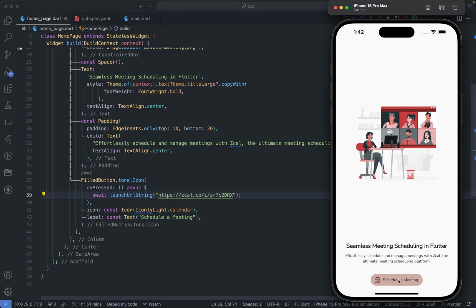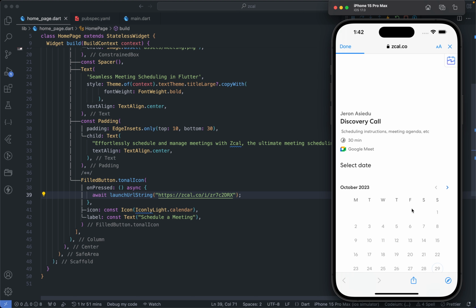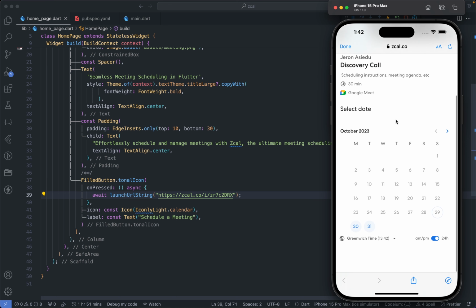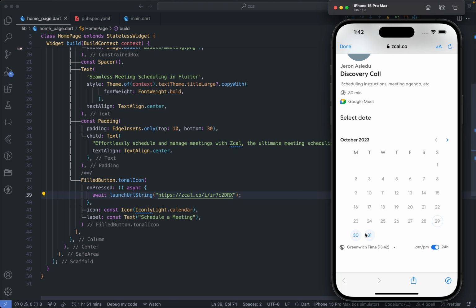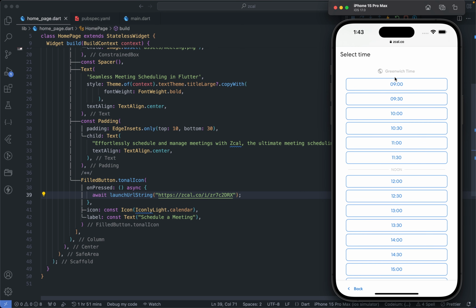So when you tap on this button, it should open a Zcal page that is dedicated to us, and it's exactly what we designed. We have our cover page here, we have our profile, which we haven't set anything there, and then we have our description, scheduling instructions, meeting agenda, etc. And we can choose a date, so 30th, 31st, and the maximum date is up to 3rd November. So I'm going to choose Friday, which is 3rd November. And then we have the time here. The time is set in a 30 minutes interval.